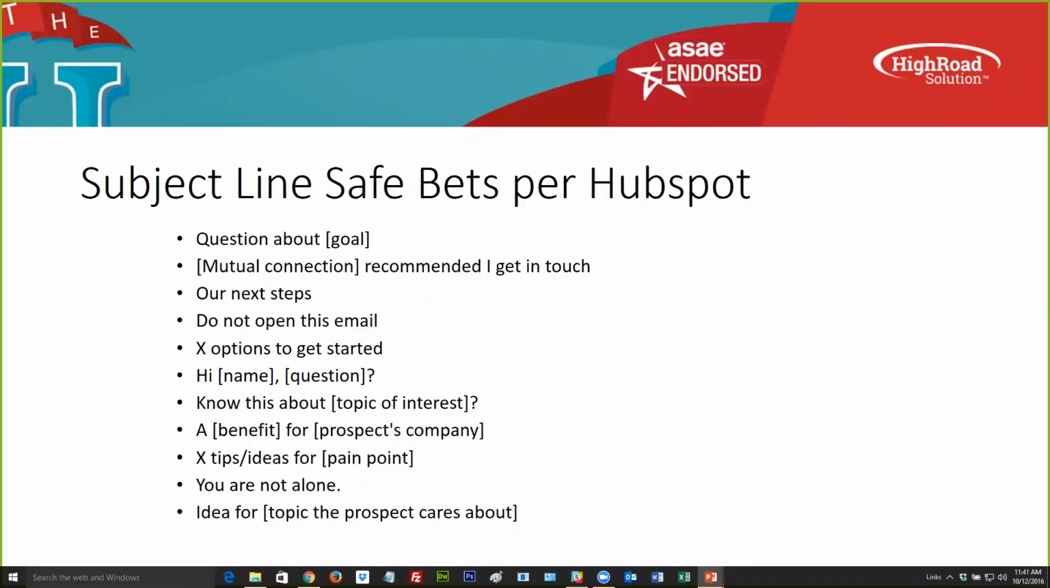So, mutual connection recommended I get in touch. Our next steps, you know, this one's kind of funny. Do not open this email. I don't recommend using that one, but you know what? Heck, it would entice me to open it. And maybe that's just because I have kids and they try to do that kind of naughty stuff all the time. But whenever you tell someone not to do something, the whole reverse psychology thing works on me. I get it. But I would open it.